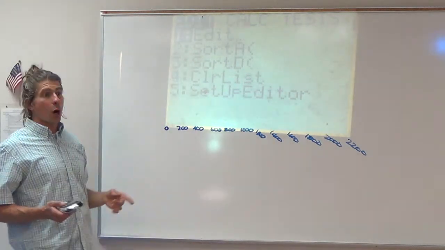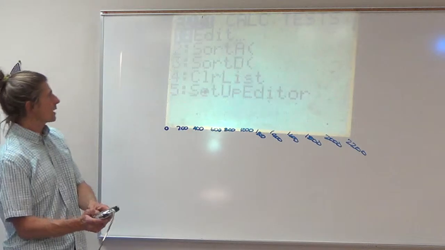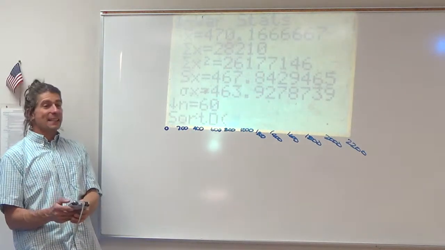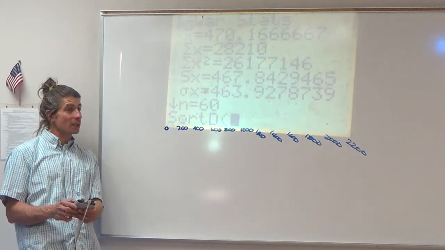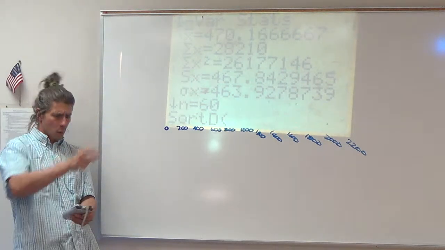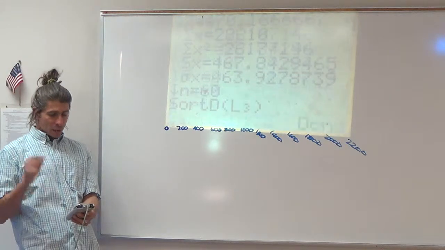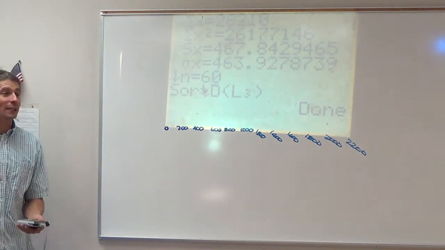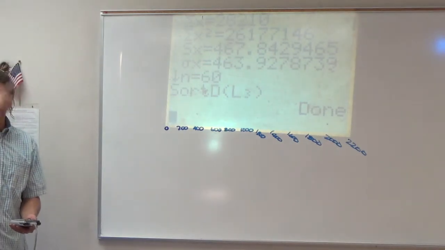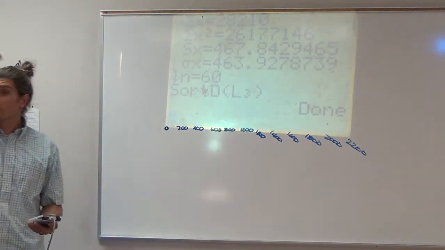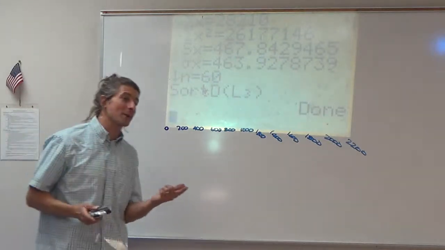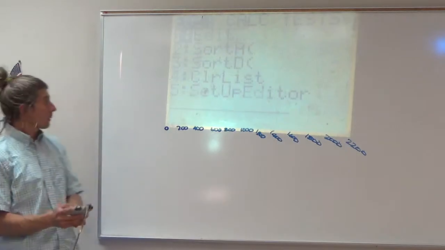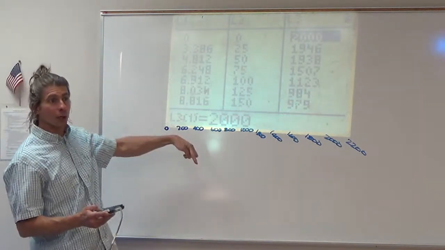I would imagine descending in this case. If you pick number 3, sort descending, and then tell it which list to sort. Mine's L3, I'm guessing you guys are L1. It'll say done. And then if you go back to your list and look, everything's now in order. So now you can just go through the list and count which ones are greater than 673. Does that make sense?